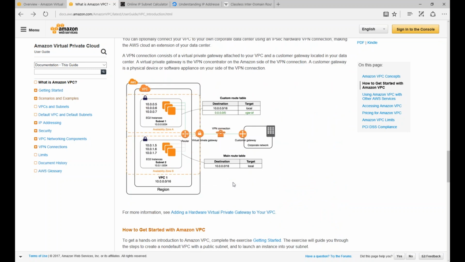Now there is another picture, and this picture has something little new also, which we haven't talked about. But look at this picture carefully again. Look at this picture carefully. Two minutes. Virtual private gateway.